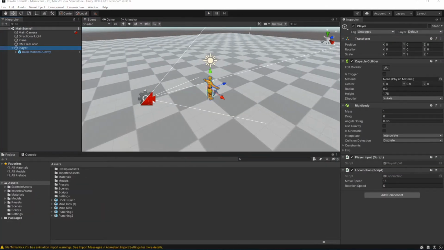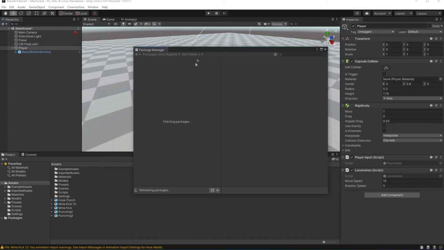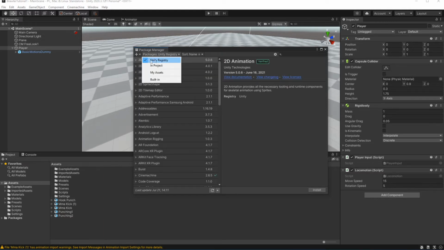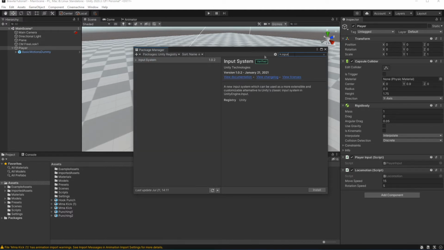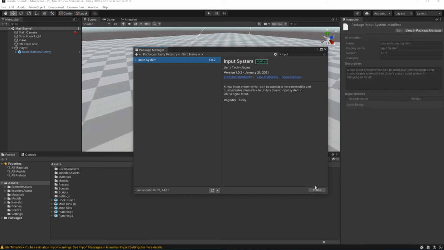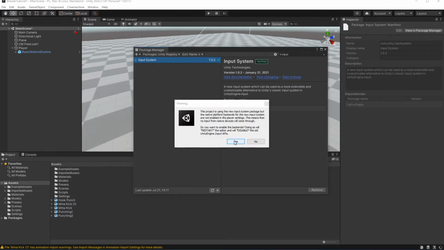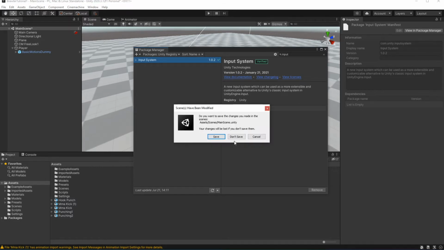The input system package implements a system to use any kind of input device to control your Unity content. It is intended to be a more powerful, flexible, and configurable replacement for Unity's classic Input Manager. So let's migrate to this new input system. Open the package manager and in the Unity registry find the input system. Install it into Unity. It will request to reload the Unity editor.